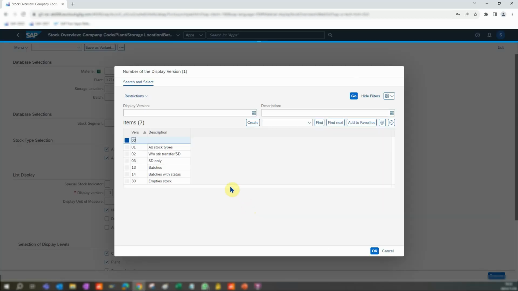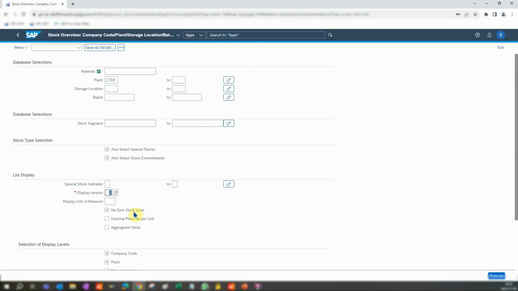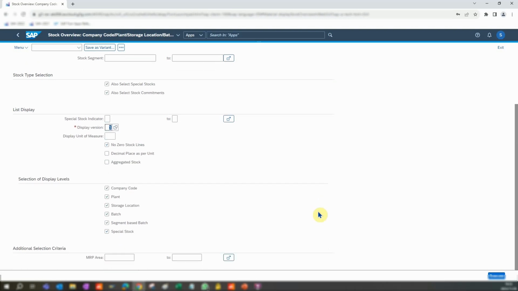You can look at all stock types, SD only, sales and distribution only, batch specific. So there's a few different layouts that you can look at. For now, we're going to select number 1, very important. Then no zero stock lines, which means it will give you only the lines with stock. It will ignore the lines where there's no stock. Then also very important is the different display levels at company code, plant, storage location, batch, segment based batch and special stock. So you can select and deselect some of these. Usually we leave these by default, and you can look at all the different levels of your stock.